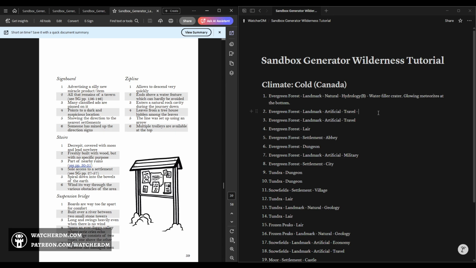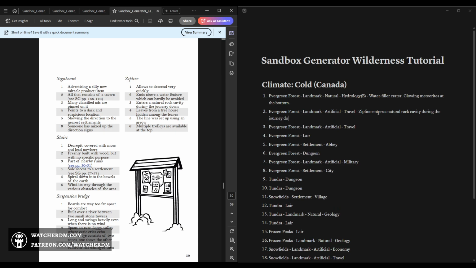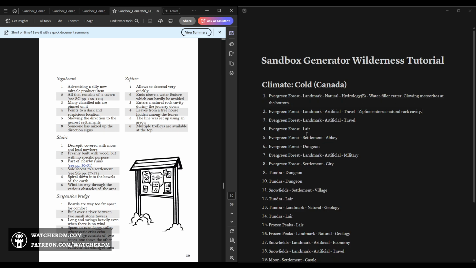Okay. So, zip line enters a natural rock cavity during the journey down. Okay. Don't all zip lines go down? You know, you'd think. Also, is it a journey? Like, maybe you can just say enters a natural rock cavity. Sure. Seems fine. Yeah. Okay.